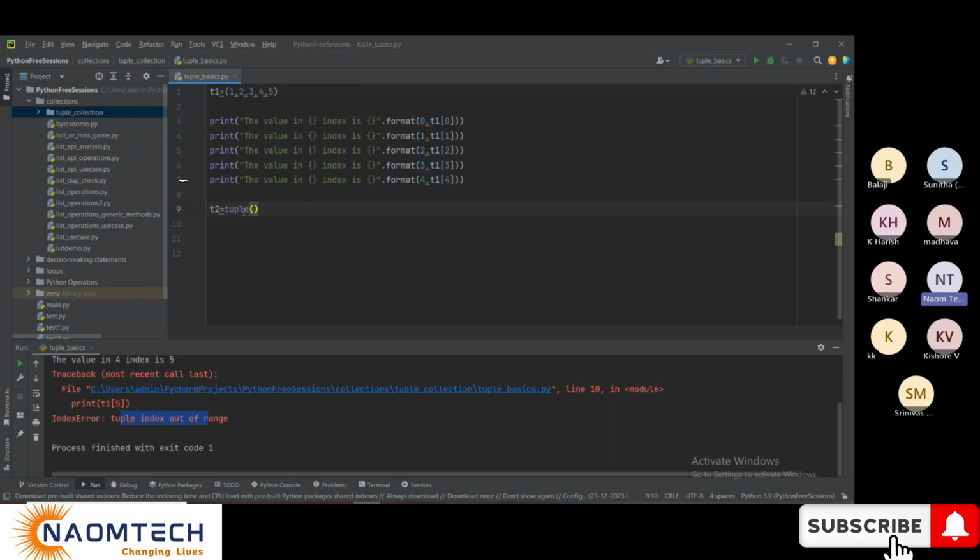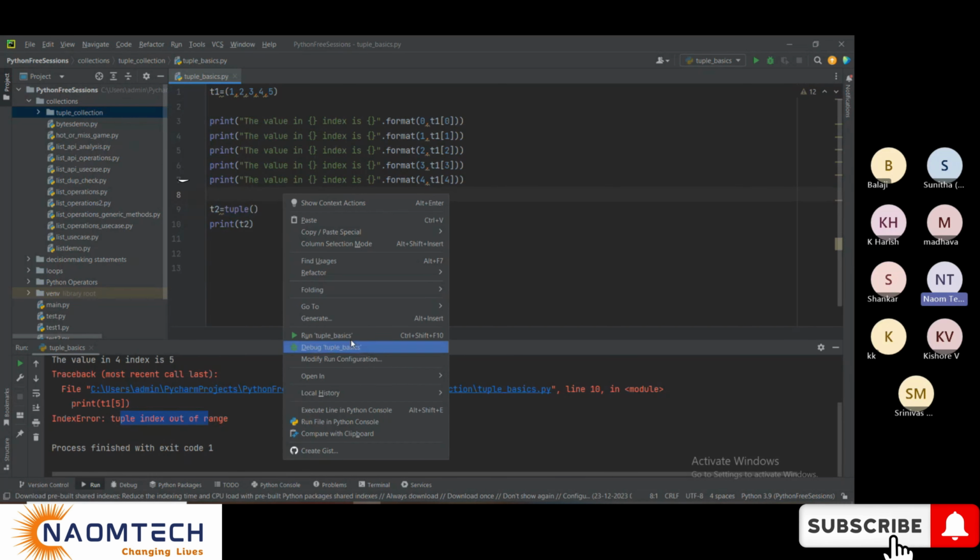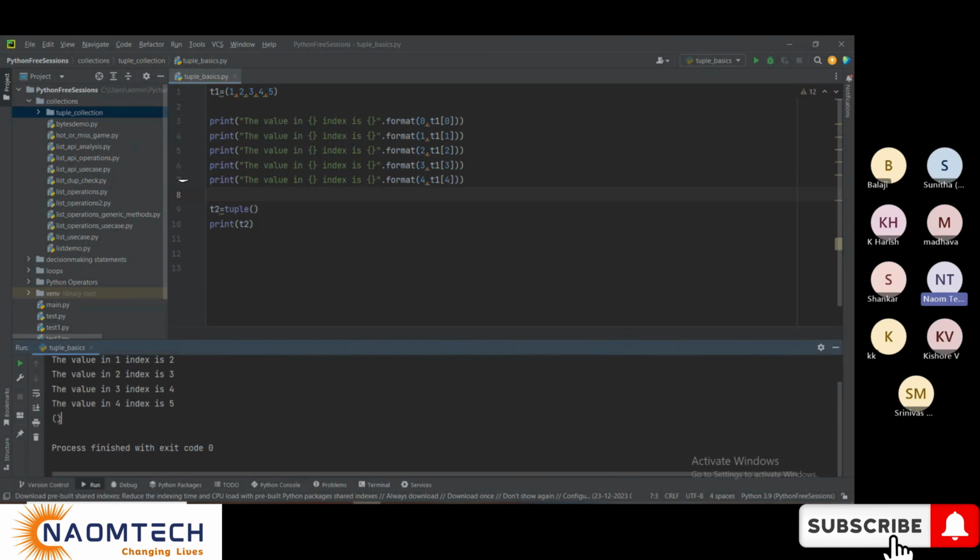First thing, see, if I don't pass a list and I just simply declare the tuple method here, it creates an empty tuple. If you simply print T2 and run this code now, I didn't pass any value here, so this returns an empty tuple. Okay, right click and then say run tuple basics. You can see here it is giving you an empty tuple at the bottom in the output. Are you seeing this empty tuple here, friends? Right? So that's what happens.